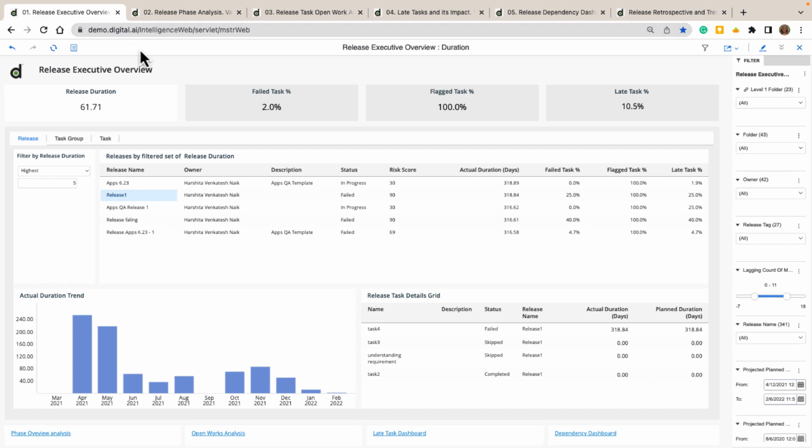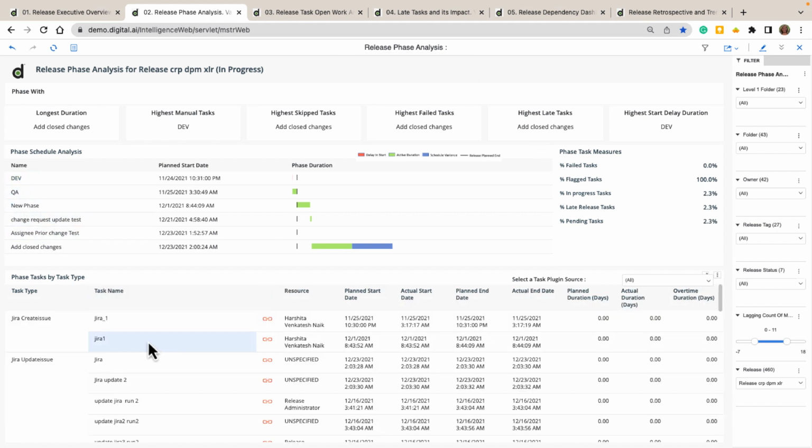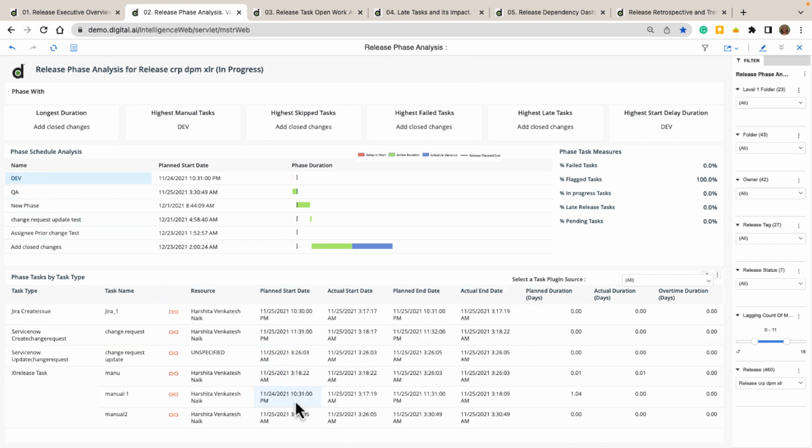Now let's navigate to some dashboards that provide more detailed information for the release manager. Here you can see all the phase analysis per release, so you can basically drill down in a particular release and see everything that's happening in that particular release. Here you have the release analysis per phase and then the respective tasks. So if I click here in QA, I'm going to see all the tasks related to QA. If I go back to Dev, I'm going to see all the tasks related to Dev.